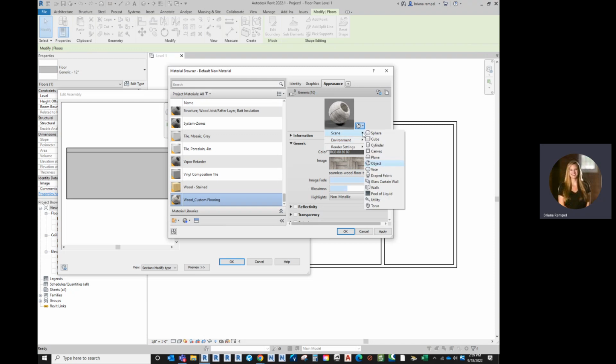You can also change how that's displaying. So if this is a floor, I might want to see it in a plane. I can't really see that much on that one, so maybe I want to try a cube, just so you can see it more on a flat surface. So you can change the preview there.